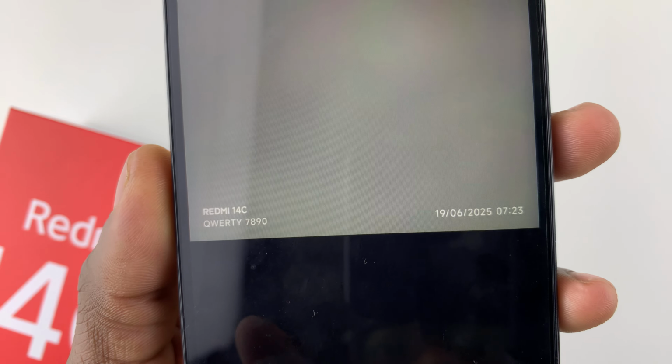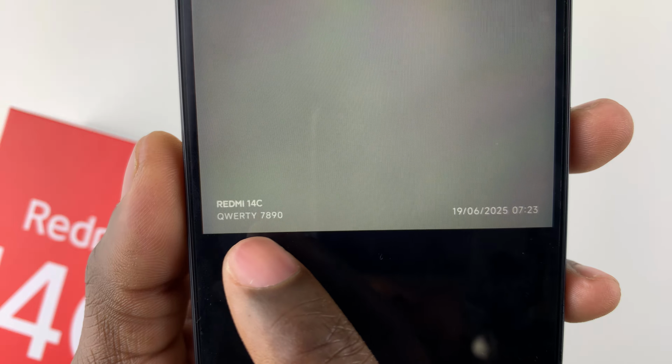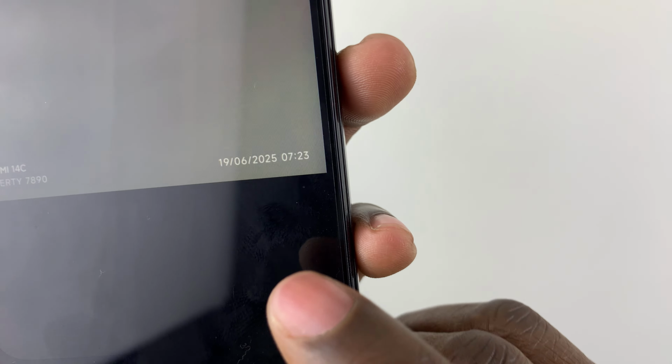And then whenever you take a photo and then you open that photo, you'll now see the watermark on your device. So you can see that this is the first one, Redmi 14C is the device watermark. And then that one is the custom watermark that you had. And then you can see the date and time for that particular photo.